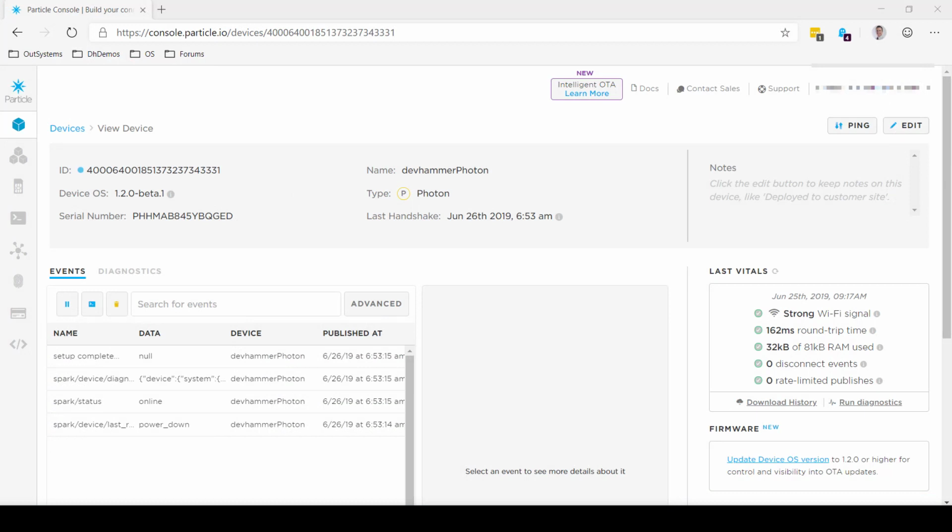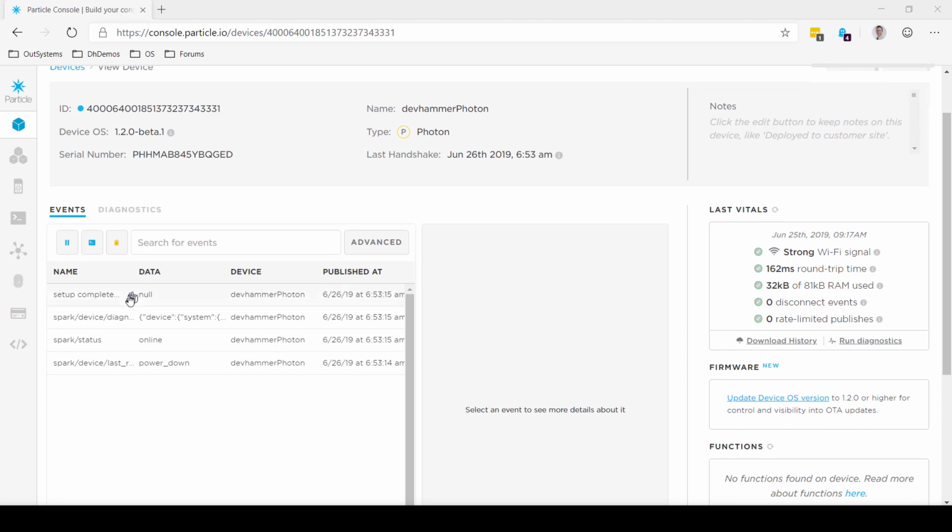One of the other things that's useful about the Particle Photon is they actually have an entire cloud infrastructure that for the first, I think, 100 devices is completely free to use. So it allows me to very easily connect my board to a Wi-Fi source. In this case, I'm using my cell phone as a hotspot, and get this board connected to the internet very easily. When I'm connected to the internet, I can take a look at the events.